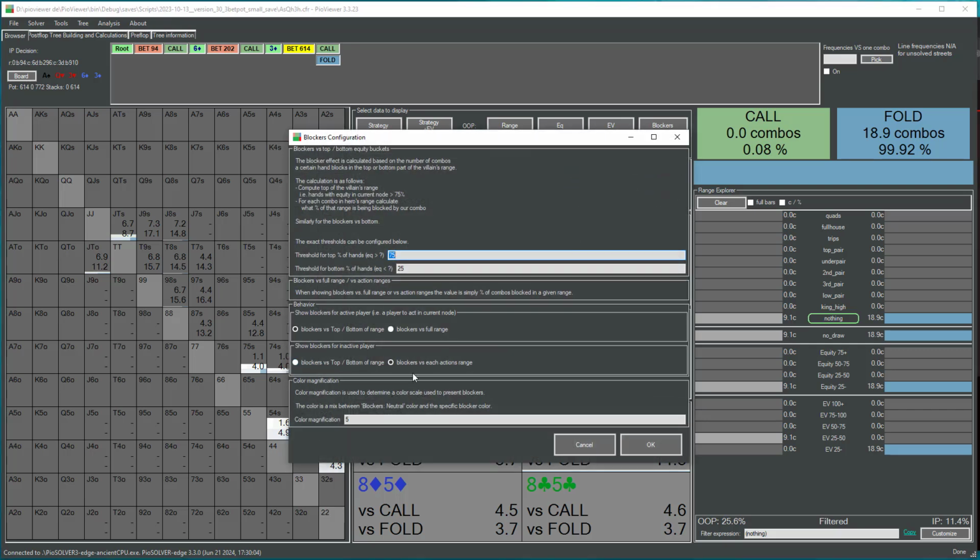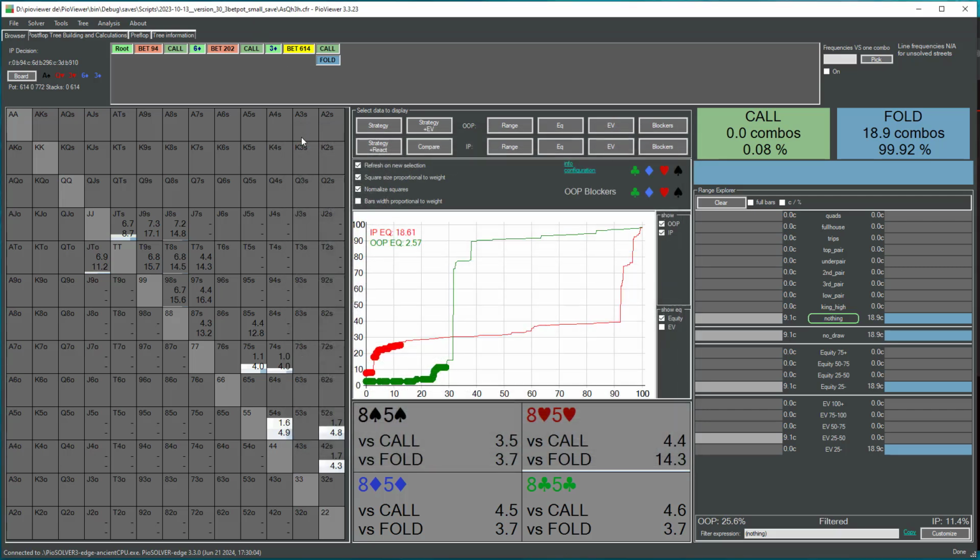And here, it's recommended to select this, show blockers versus each action's range, because when we're deciding whether a hand is a good bluff or not, then we basically want to know how many of our villain's call range we're actually beating. So we want to block as many of his calls as possible, and we most definitely do not want to block his folds.